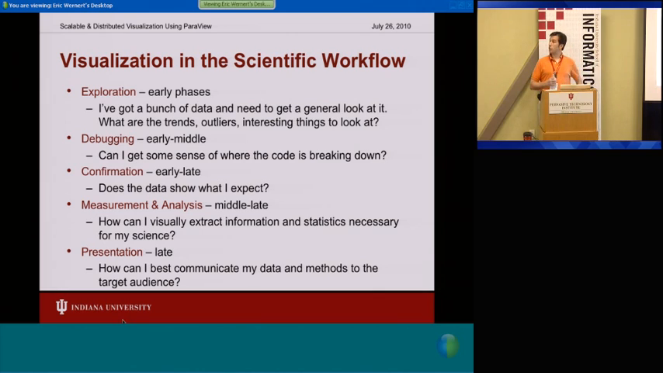Of course, for many of these things, you can also do some statistical analysis, some numerical, quantitative checks to verify that as well. Visually guided measurement and analysis can be in the middle towards the end of the pipeline. How can you visually extract the information that you want to see out of massive data sets? What are the really interesting parts that you might want to calculate in more detail or do more detailed analysis on? And of course, presentation for colleagues, for funding agencies, for the general public, trying to communicate the impact of your work. Of course, visualization comes in there.